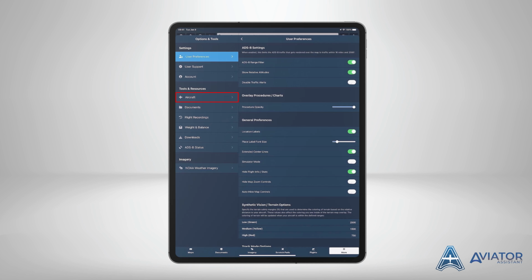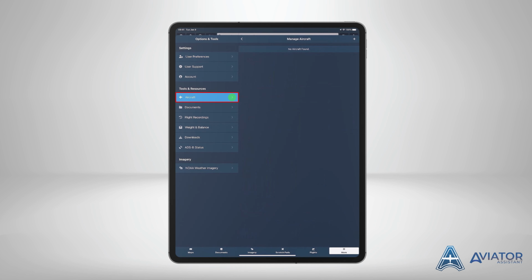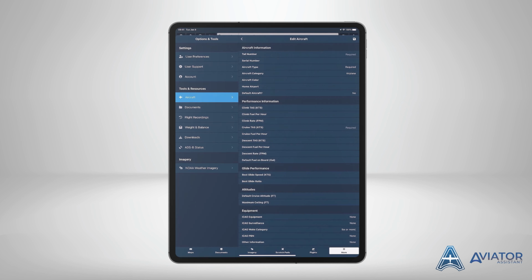Upon selecting the Aircraft option, the Manage Aircraft menu will be displayed. This menu allows for the review of any previously created aircraft. To add a new aircraft, the plus icon located at the top of the menu window should be selected. Once you have selected the plus icon, the Edit Aircraft menu appears. Once inside of the Edit Aircraft menu, you will have many editable fields.